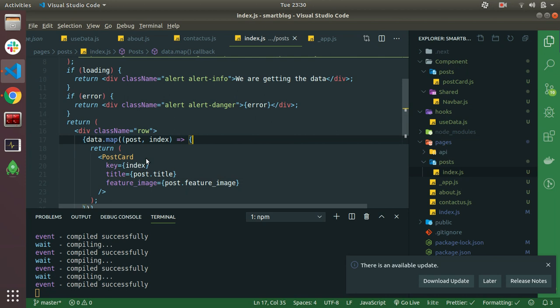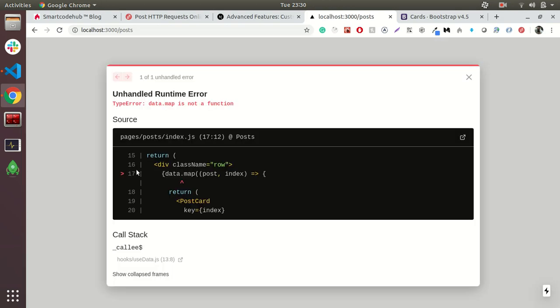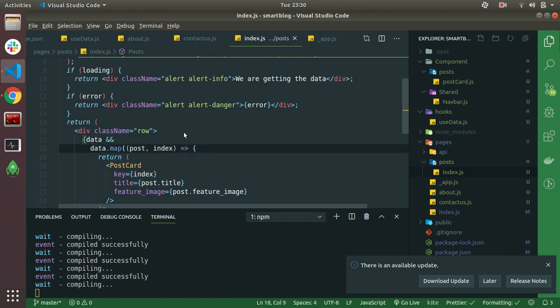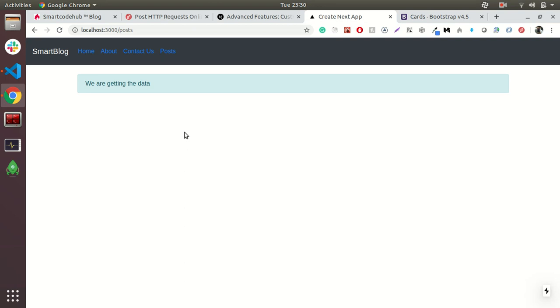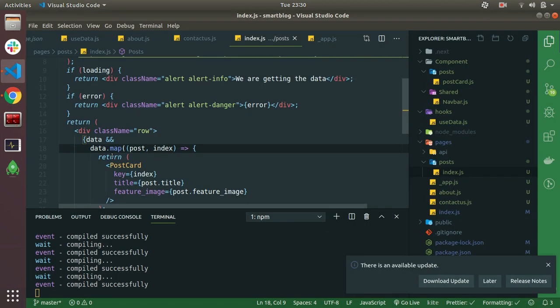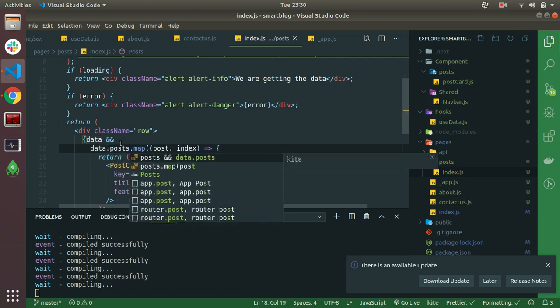Okay, so with this change, if you go over here, you can see data.map is not a function because we don't have data. So what we can do is, if data and data.map. So we are getting the data. Data.map is not a function. So what I think is, okay, it should be posts.